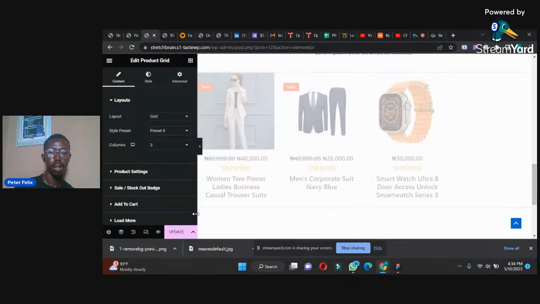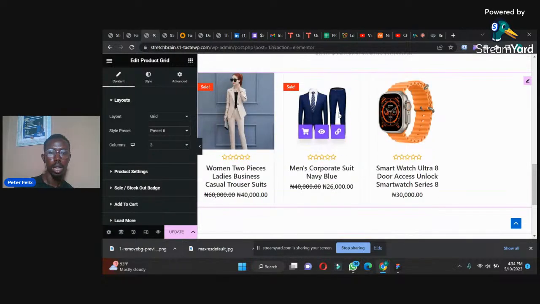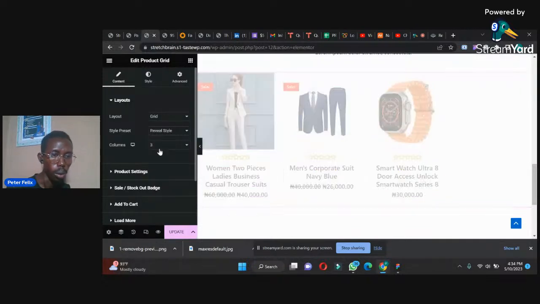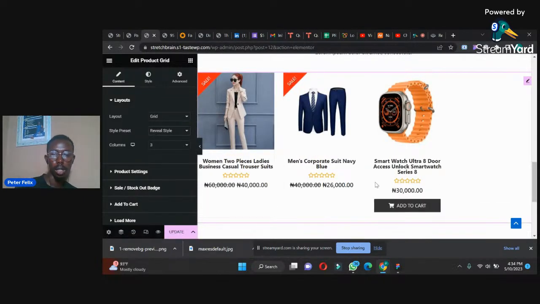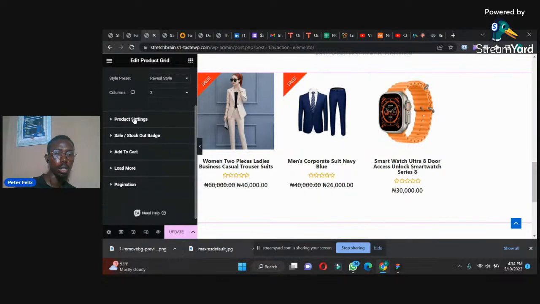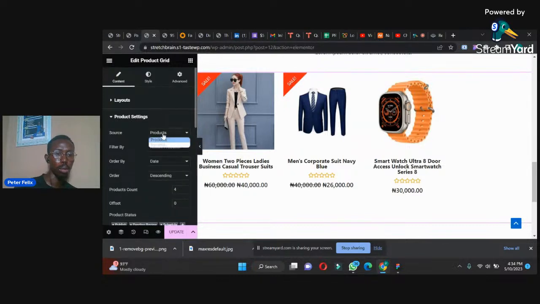Preset 6, something like this. Preset 5, add to cart, view link. So just go with something cool. So you can click add to cart on this, add to cart, add to cart. So this is where you start doing your settings, product settings, the product source, you want it to be under, so filter by recent products, featured products, best products.